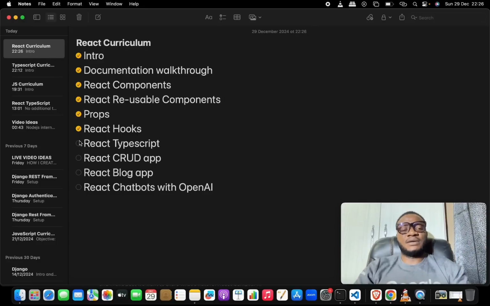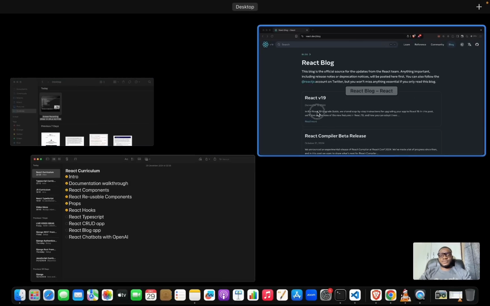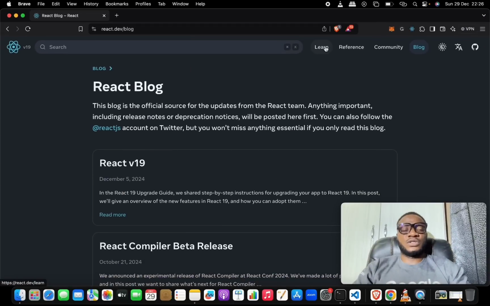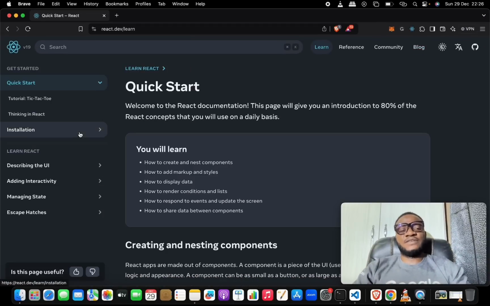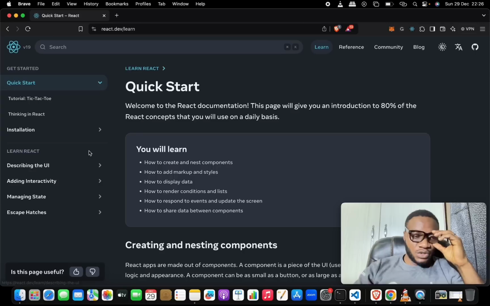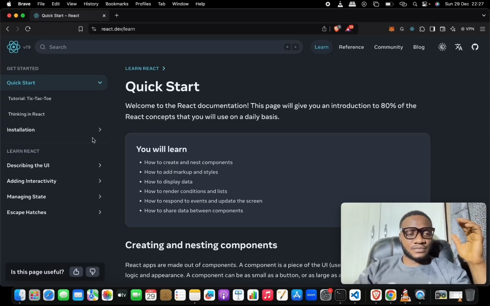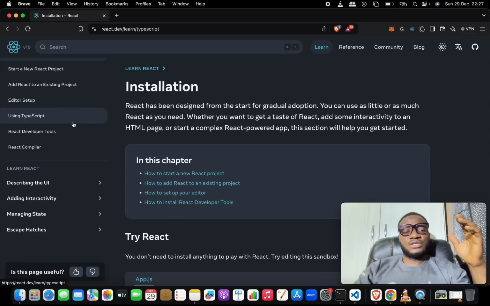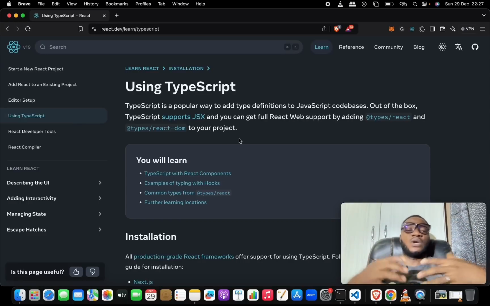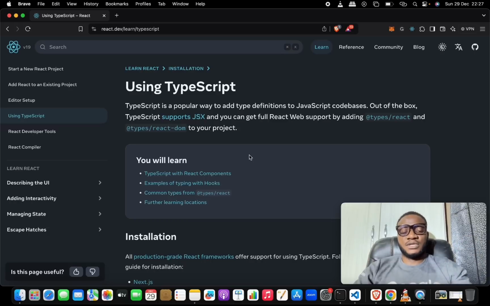Let's make progress and navigate into React TypeScript. For us to work on this, I assume that if you are coming to this point, you have checked out my previous tutorial for you to get to this point. So here in the installation using TypeScript, this is where we are going to be focusing now, and we're going to be seeing how we can use TypeScript in our project. All right.